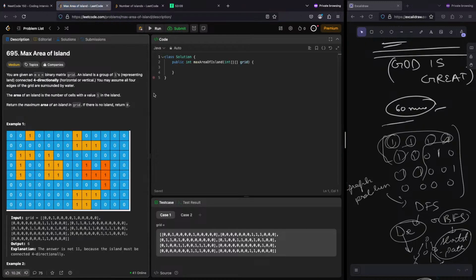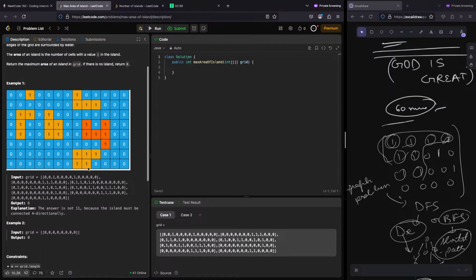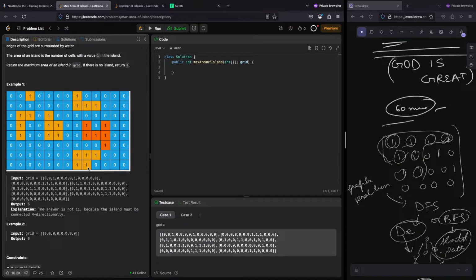Max area of an island, right? You are given an m cross n binary matrix, and an island is a group of ones representing land. You may assume that all four edges of the grid are surrounded by water. So, max area. This is very much similar to what we discussed earlier, right? Let's say you have a grid like this. Basically, we want the biggest one, so the number of ones in each connected component.